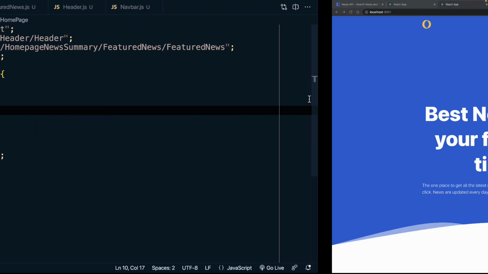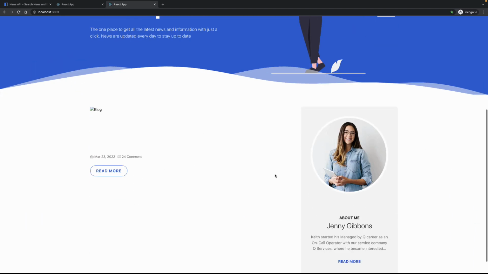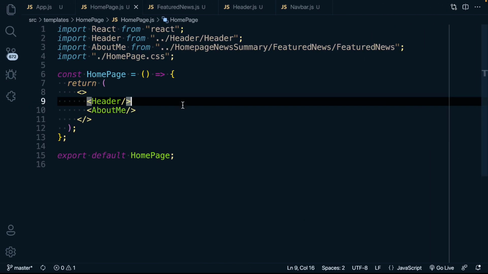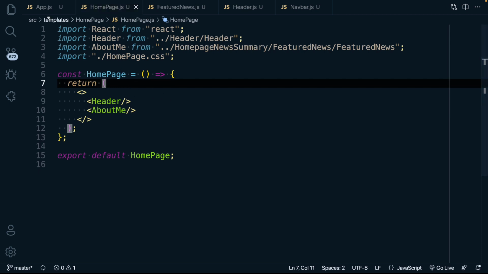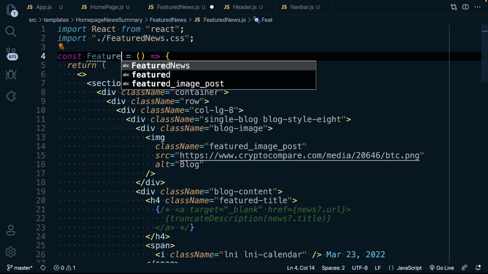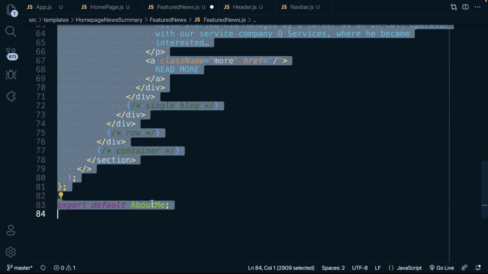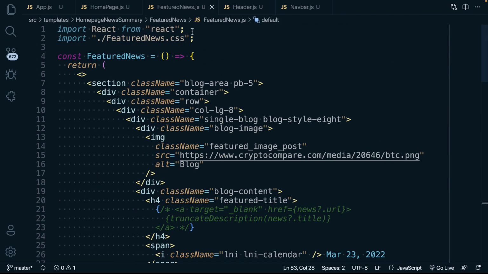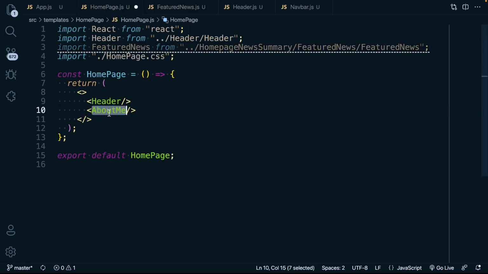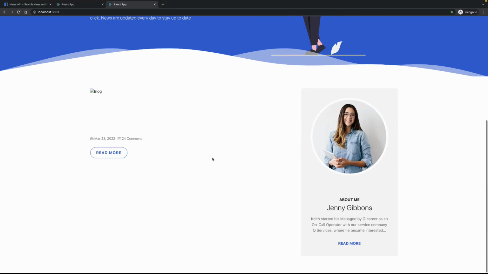All right, so let's save it, and now we have this static image, and this data is going to be from an API, right? So let's get going. Let me change the name. It looks weird, right? So let me call this one featured news, and then export this one as featured news. So come back here to the home page, and change this to featured news. All right, cool. So now let's do the actual logic here.